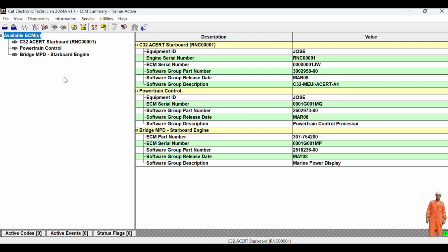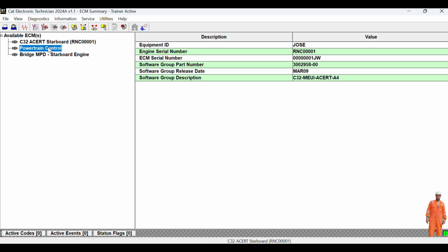So first, we are going through a trainer module. You can see the trainer module is activated, that is enabled. Now the first screen will display the ECMs available. There are two ECMs available when you connect to the engine. Select the one which is appropriate and go through.